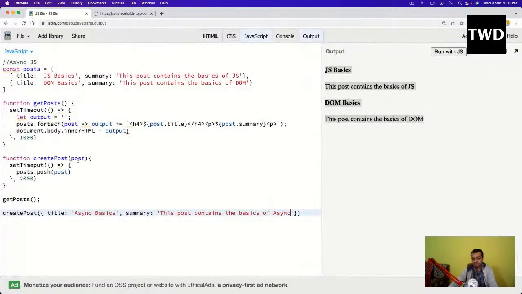So we have 3 solutions to solve this issue. One is the callback, which is a very old solution and has been there from the start of JavaScript. This is how we do asynchronous programming. So with this callback, how do we do it? I will not call this get post like this.